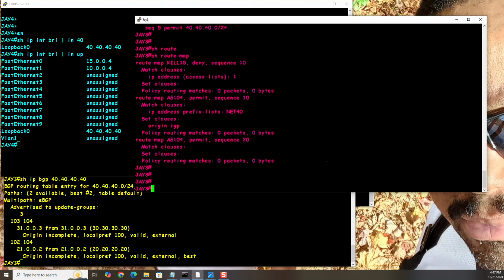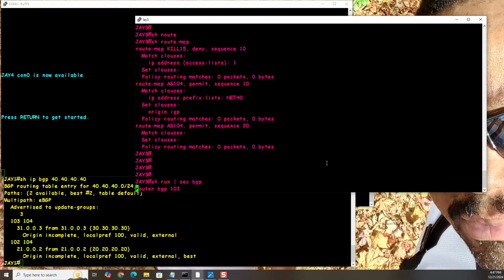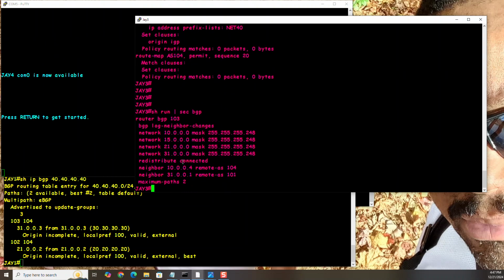Okay. So what we've got to do here is apply this to an actual neighbor. You've got to apply these rules to a certain neighbor. And in this case, 440 is coming from J4. So we want to actually apply this to the J4 neighbor. So let's take a look at the BGP section. We're going to apply this to the neighbor 10004. Okay. And that's what we want to apply this route map to.